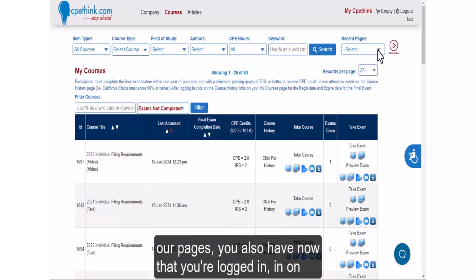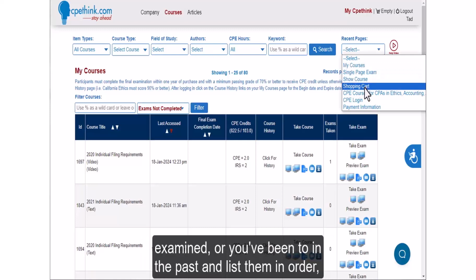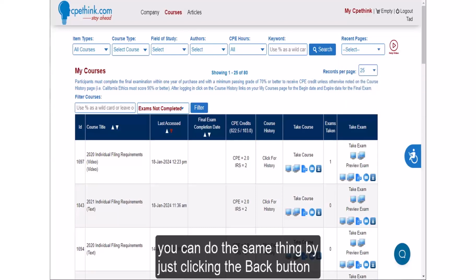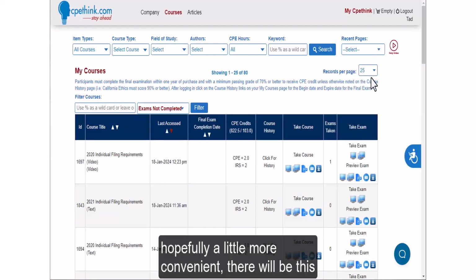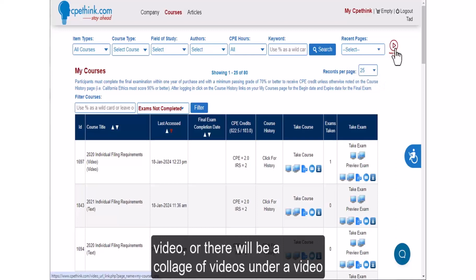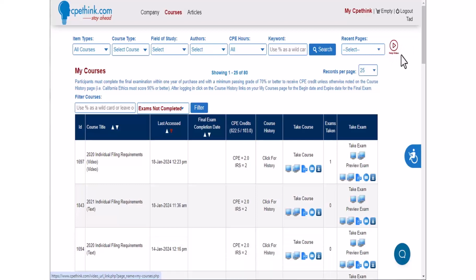You also have, now that you're logged in and on your My Courses page, you can go to previous pages that you've examined or been to in the past, and it lists them in order. You can do the same thing by just clicking the back button several times, but this just makes it a little easier, hopefully a little more convenient. There will be a collage of videos under a video thumbnail here that we're making an update to shortly.